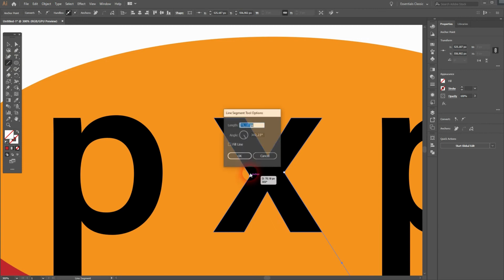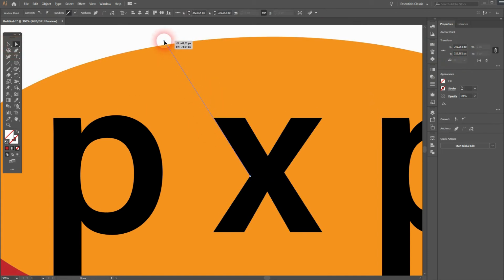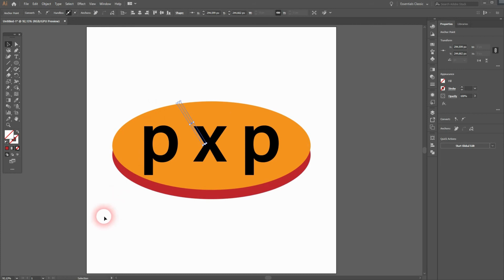We repeat the process on the left hand side. Once again, you can use the angle by left clicking and then adding it, or use the anchor points. I'll stick to the method that I've used at the bottom, so direct selection tool, click on the top anchor point and then drag it upwards and use the smart guide. Now we've got everything that we need, select it all, then activate the shape builder tool.